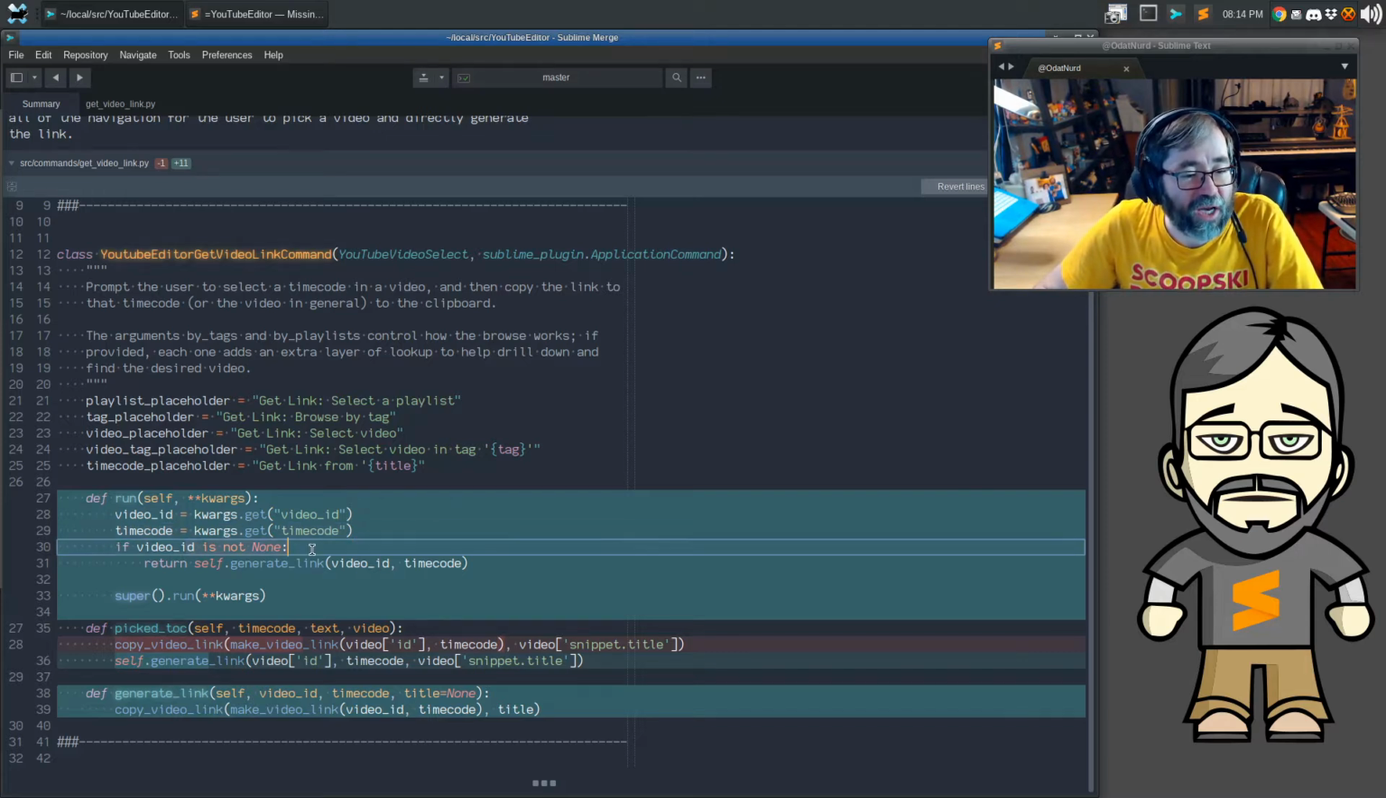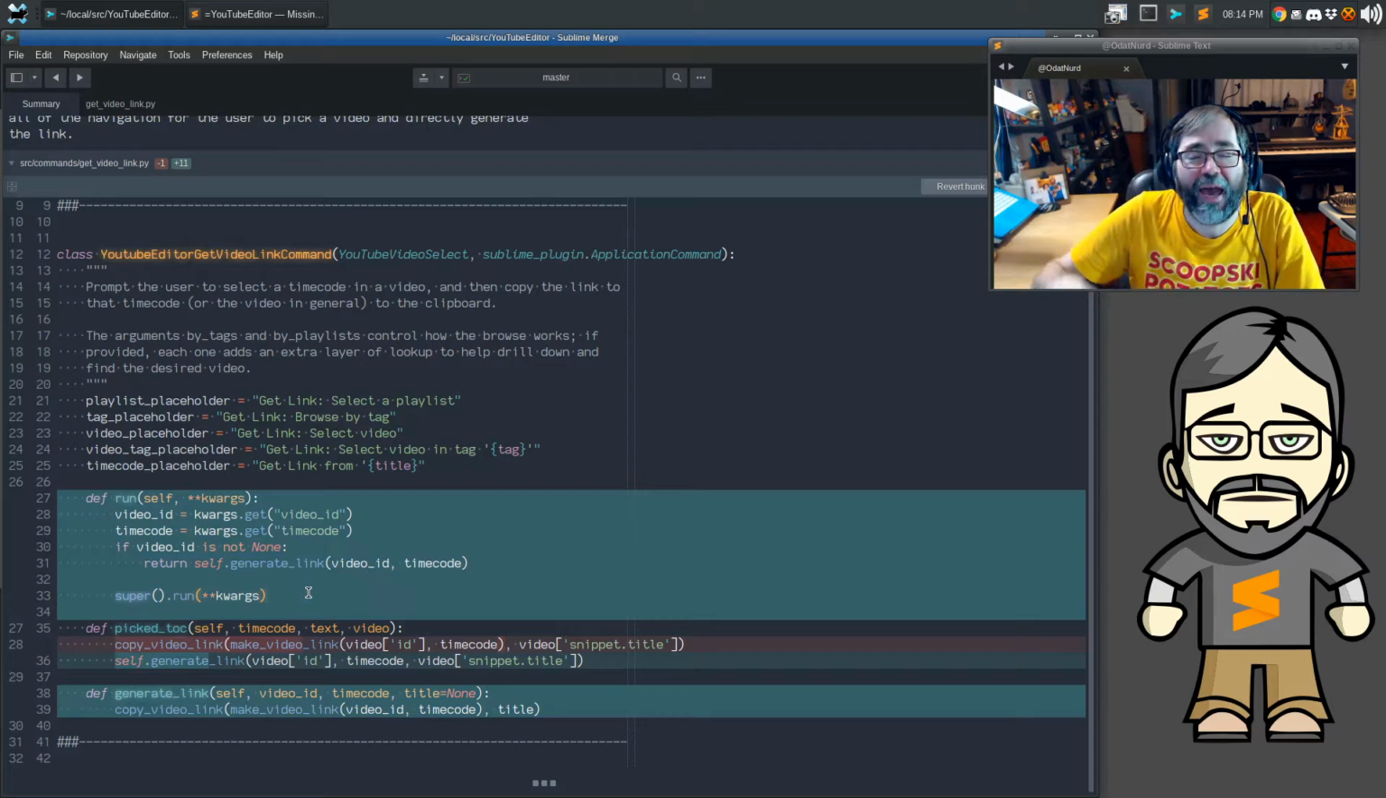And then if we actually got a video ID, call generate link to generate one for this video at this time code. If not, call into the super version instead, which will actually go through the process of asking you to pick a video and then pick a playlist, pick a tag, pick a table of content entry, all that stuff that we covered in a previous version.